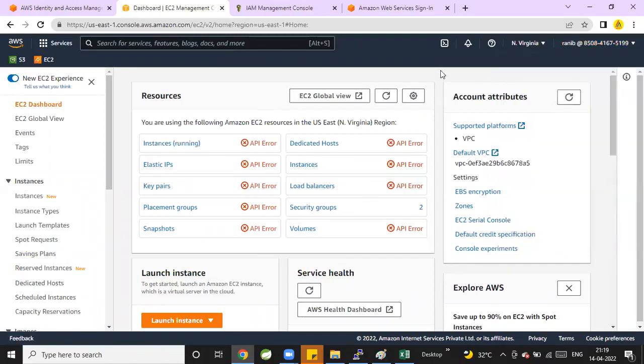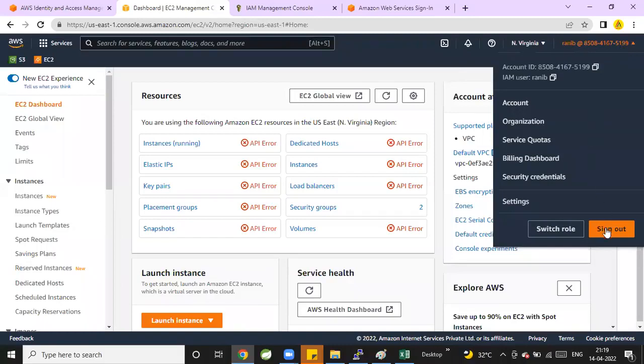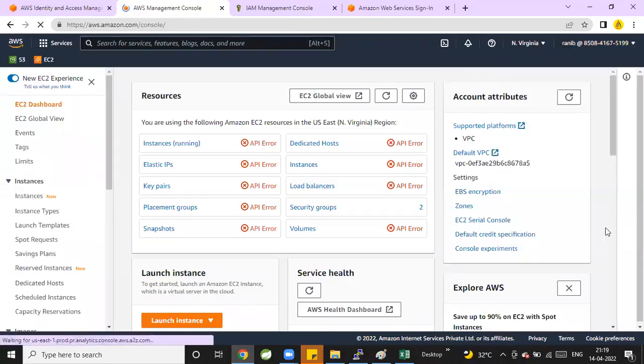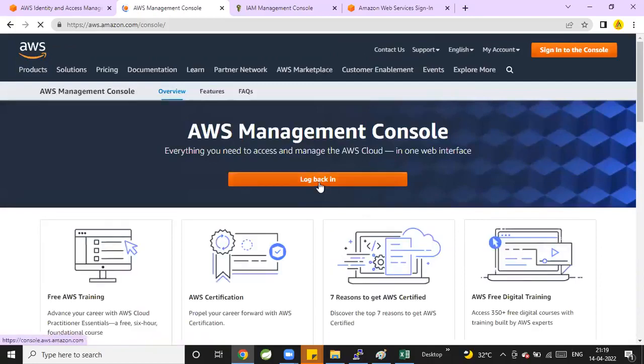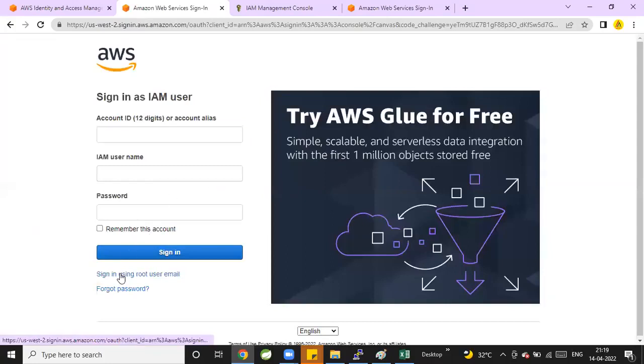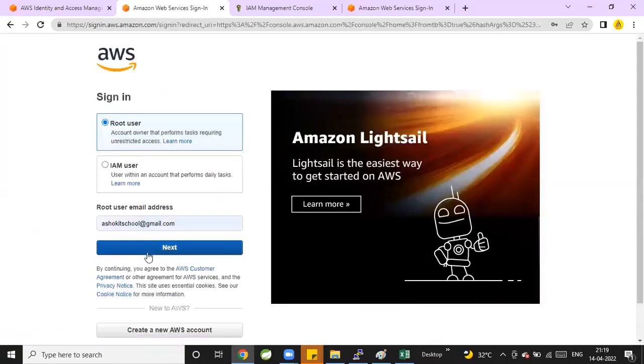Rani can access only RDS service and DynamoDB. Now, guys, do you understand how to create an IAM user account? How to log in into an IAM user account? Yes, sir. Now, IAM stands for Identity Access Management.